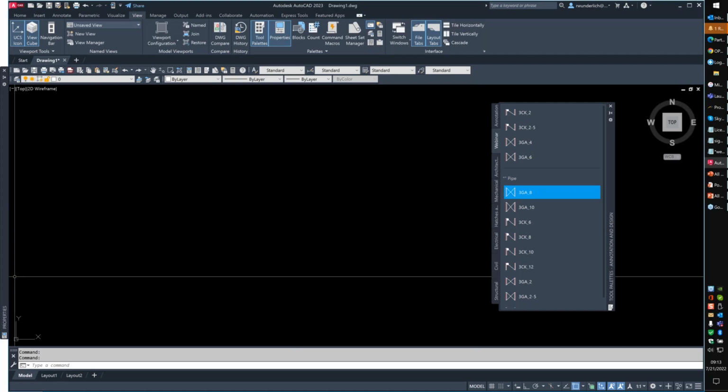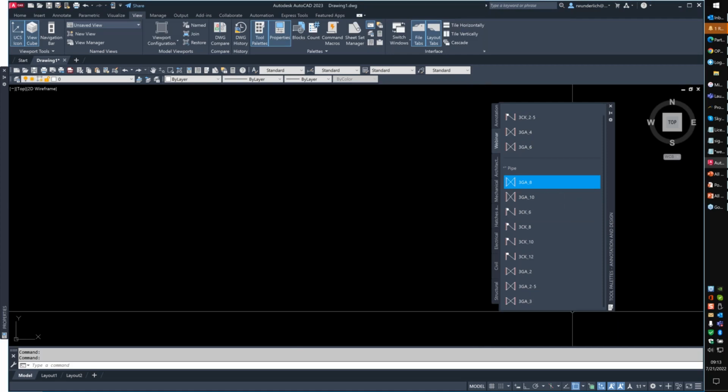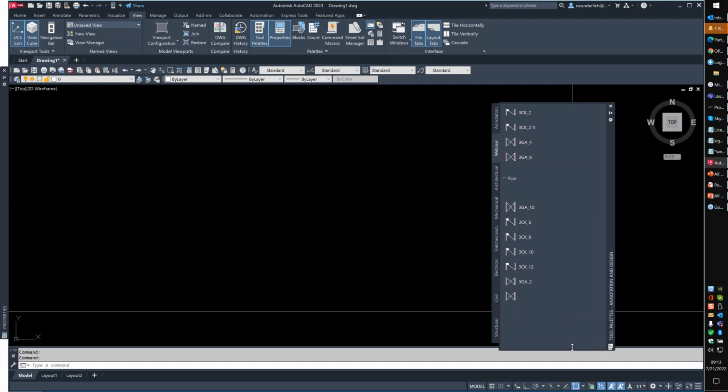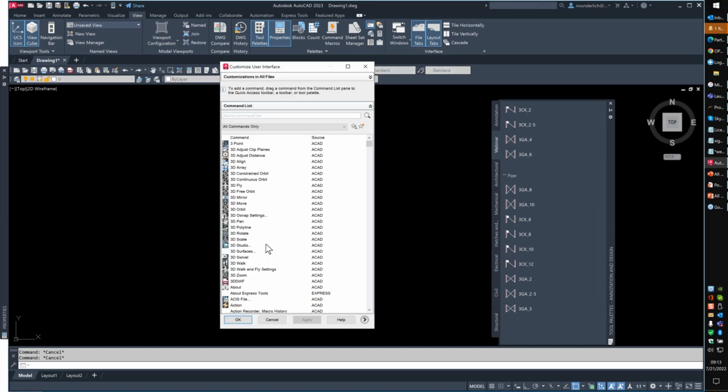Okay, so getting back to David, is it possible to load a Lisp through the Lisp palette? So I'm going to go ahead and make this a little bigger, and I'm going to right mouse click here, and I'm going to say custom commands. This is where it gets a little interesting. So what we need to do is find a command in here that we want to use, and it doesn't matter which one it is.